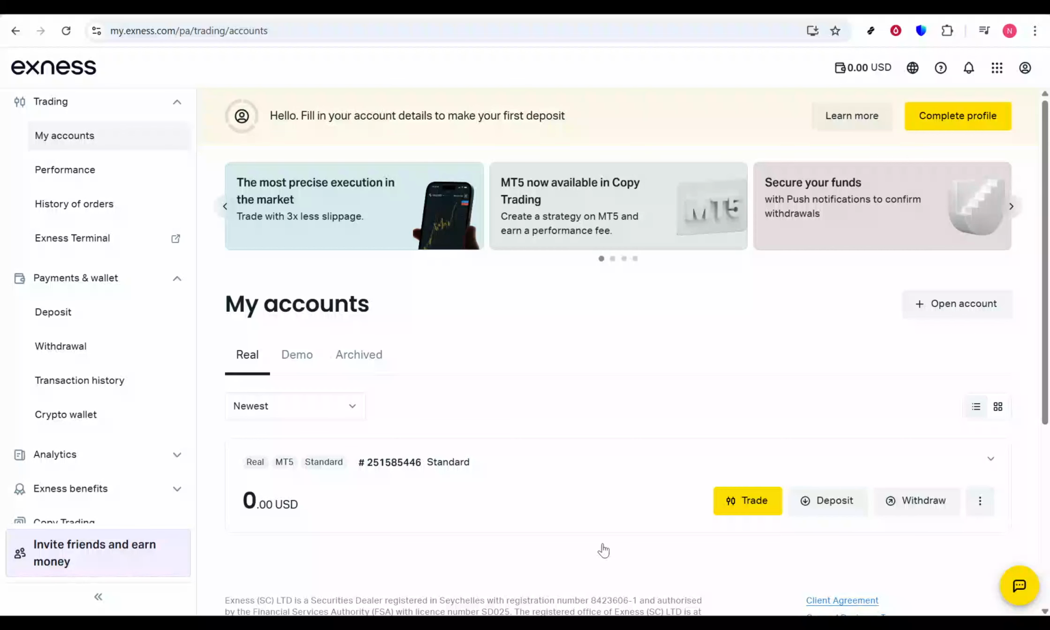In today's video, I'm going to teach you how to transfer USDT from Trust Wallet to Exness. We'll move USDT on the Ethereum network, also known as ERC20, from your Trust Wallet to your Exness crypto wallet.